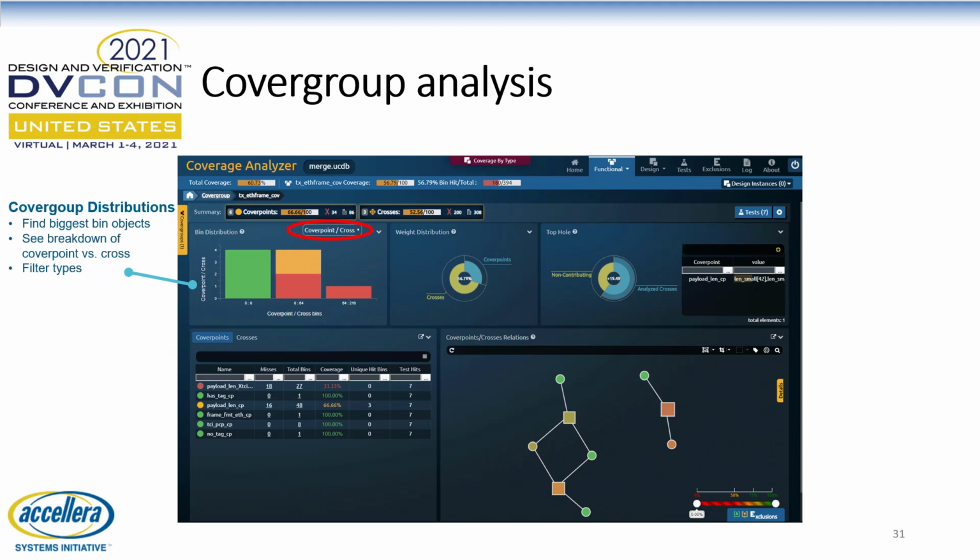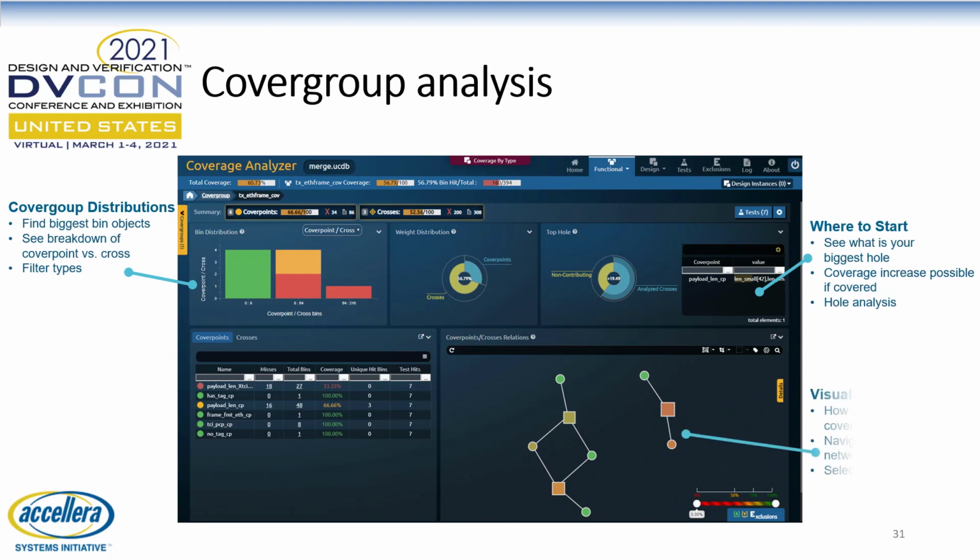And you can filter this view by the type of element you're looking for. The top right is a really powerful feature which allows you to easily find the biggest hole in your functional coverage model. Coverage Analyzer analyzes all the crosses in your cover group and nominates the top hole that is most negatively impacting your coverage, and shows you a breakdown of the bins contributing to that hole, as well as what the coverage increase will be if you close that hole.